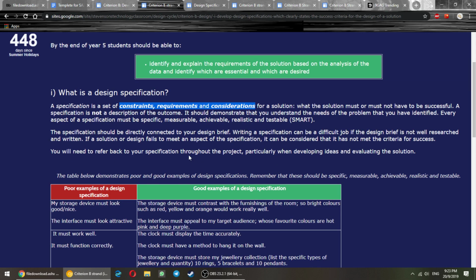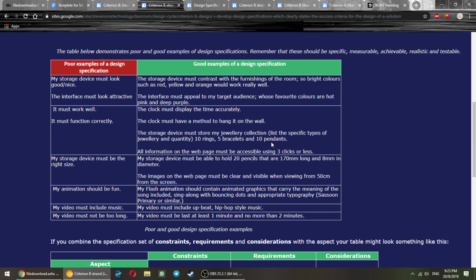If you go back to the website, you can see the constraints, requirements, and considerations of a solution in different aspects. What you write must be specific, measurable, achievable, realistic, and testable. What this SMART means is demonstrated well in this example. A poor example of a design spec is something like "my storage must look good, nice," which doesn't actually mean anything because the term used is very subjective. "It must work well" doesn't make any sense; nobody understands what you mean. "My storage device must be the right size" is very difficult to understand as well, and so on.